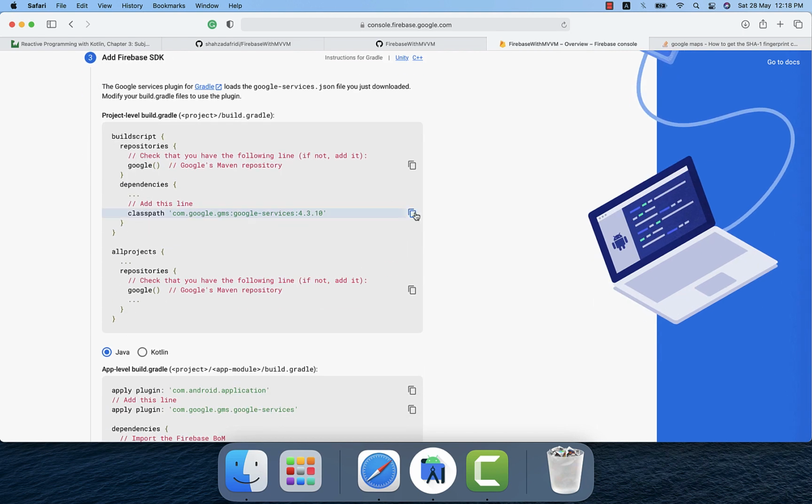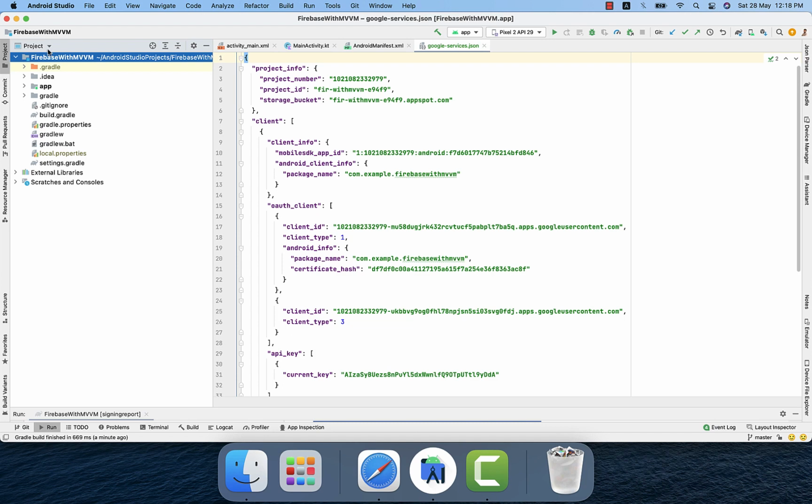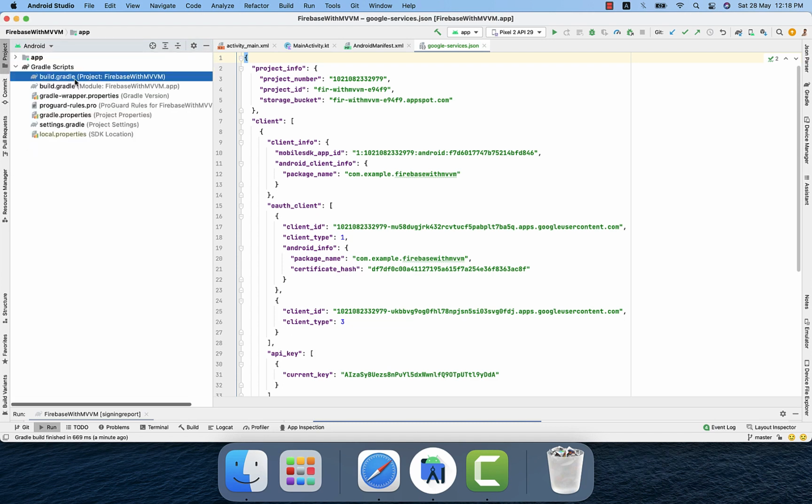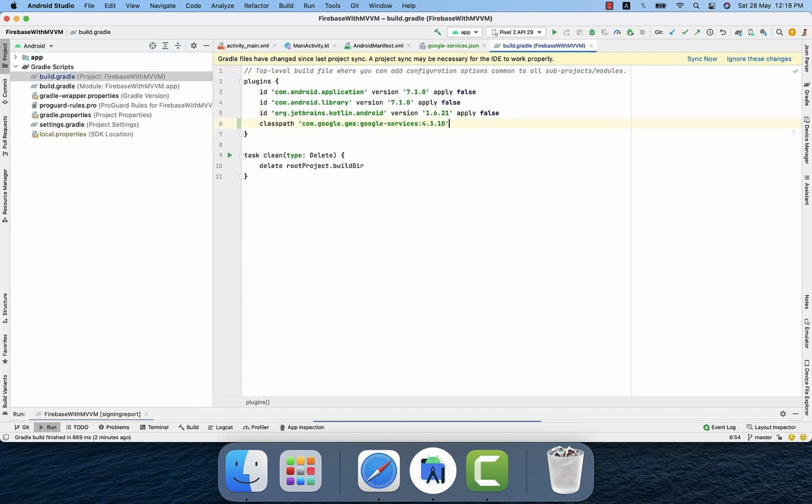Now, I will add the classpath in the project Gradle file. I will simply change to the Gradle script, and this one is the project Gradle file. I will just add it there.